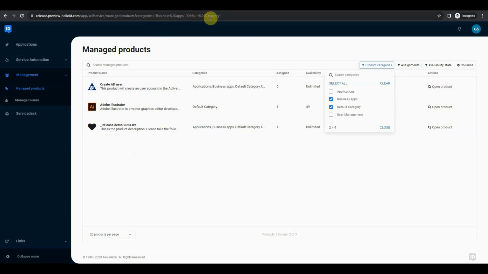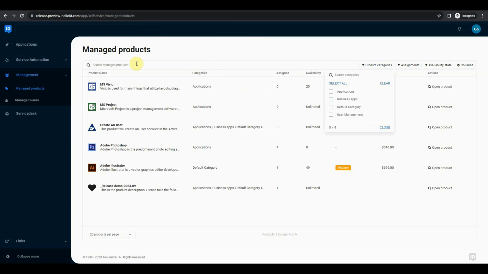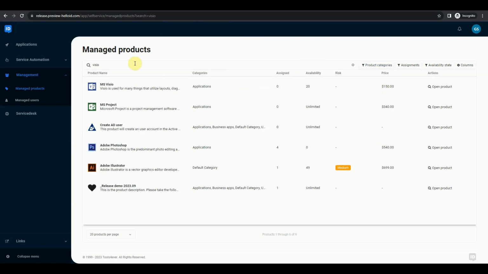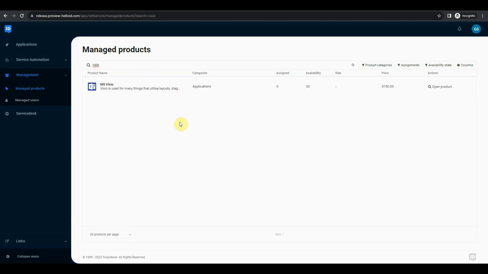You can also search for products, so we can search for Visio, for example. The product overview reloads and now only shows the Visio product, and the search value is now displayed in your browser URL as well. We also support any combination of selected filters in combination with the entered search value.